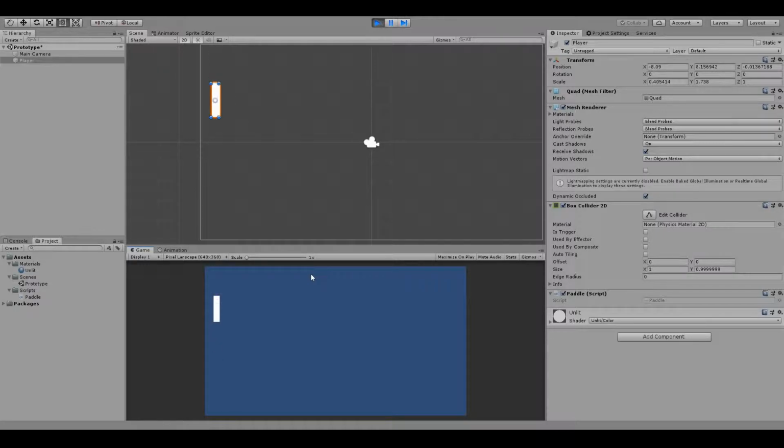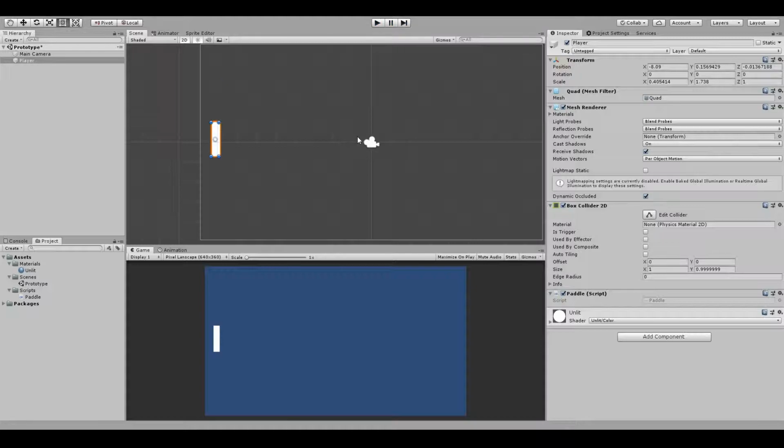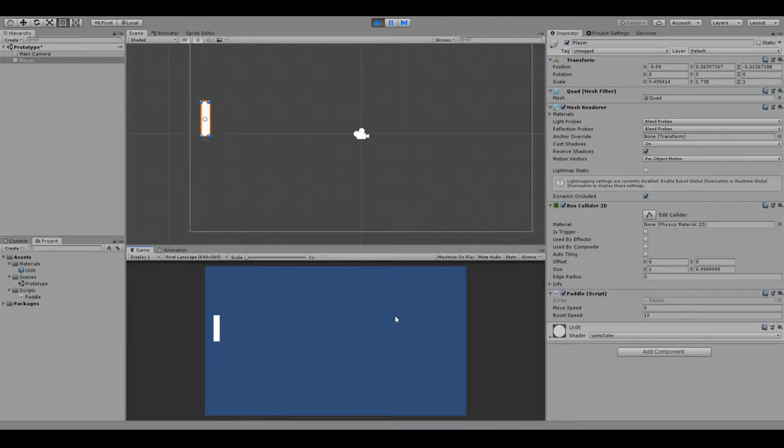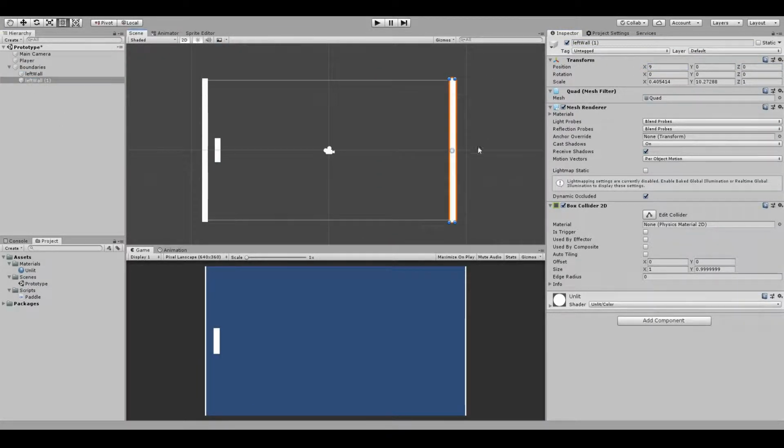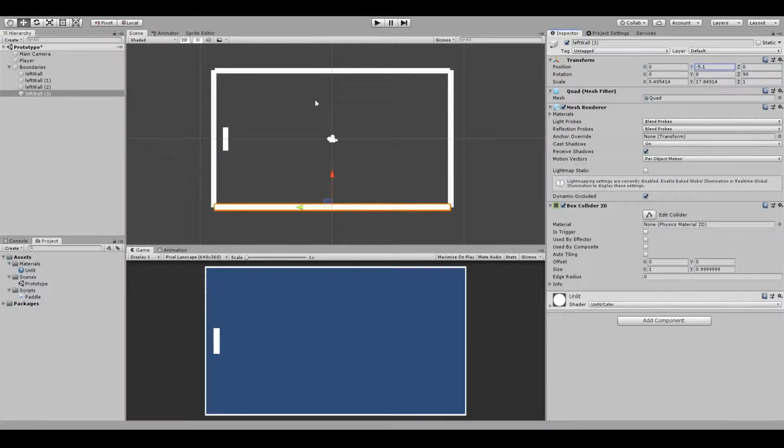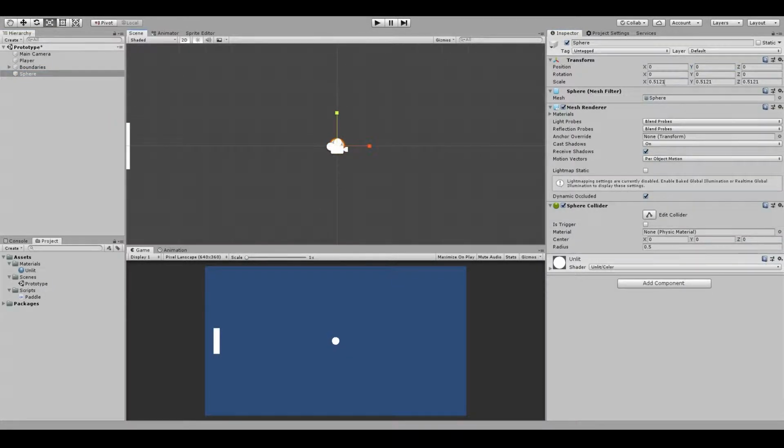I started by making the paddle move, to try to get the feel for it. I forgot to use Time.deltaTime, so things were going crazy fast. But now you can see I fixed it up and now it's moving a lot smoother. Next up, I added the game boundaries to make sure the ball stays within the game. And I disabled the mesh renderer so you don't really see those boundaries there.